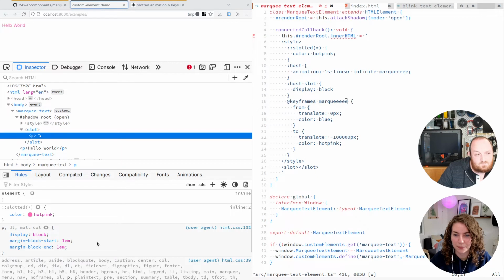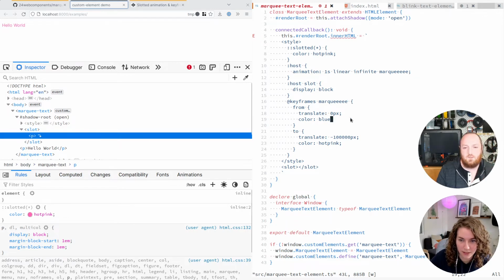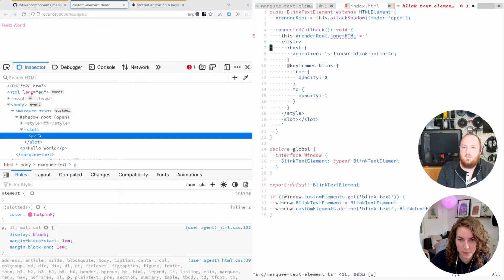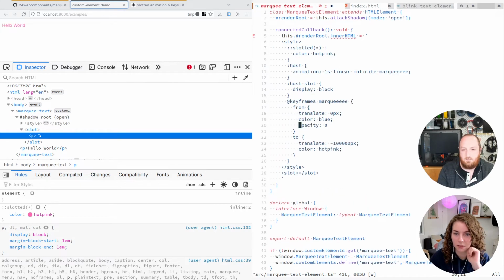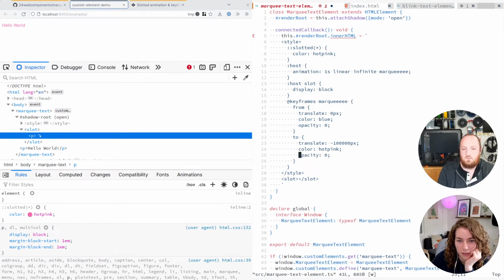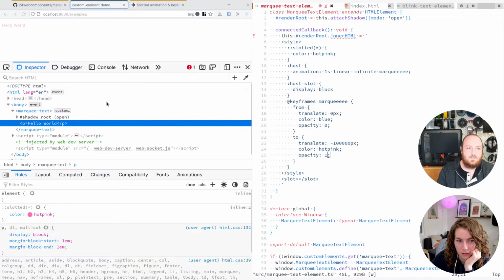Okay, let's try more things in the keyframe. Let's try opacity. We had opacity, we can see if this works. See, opacity is working. Okay. How does color not work?